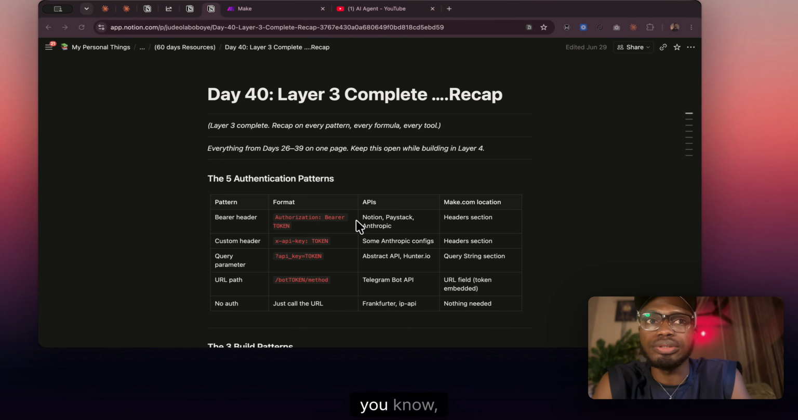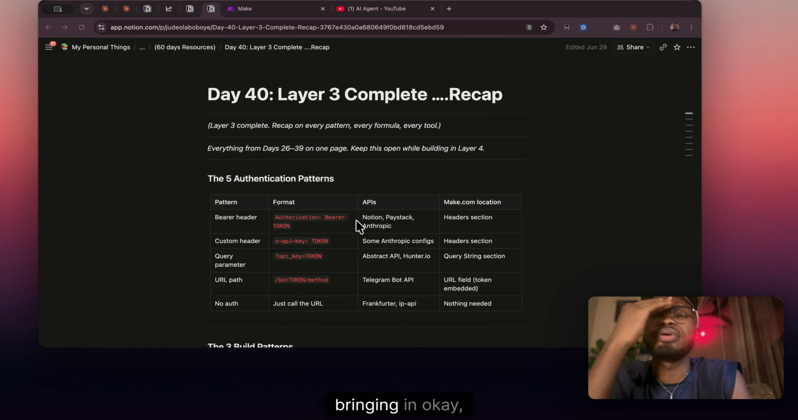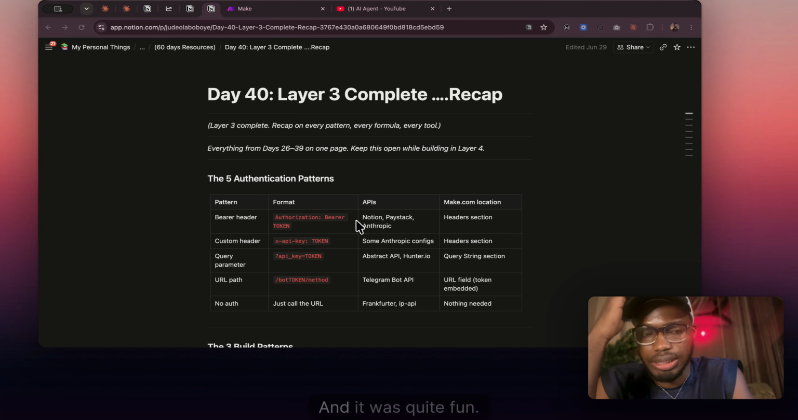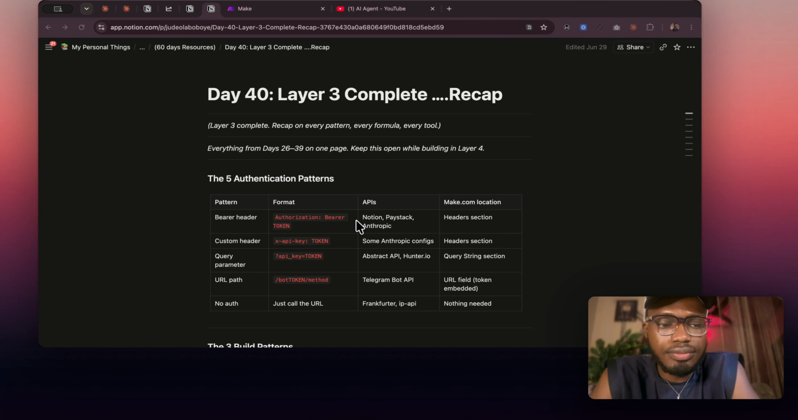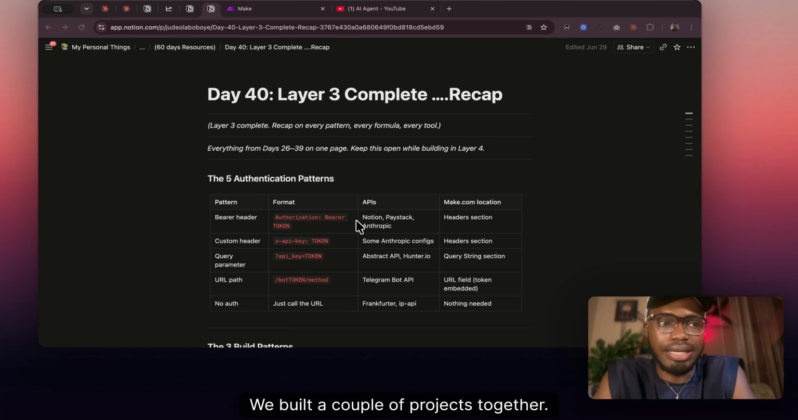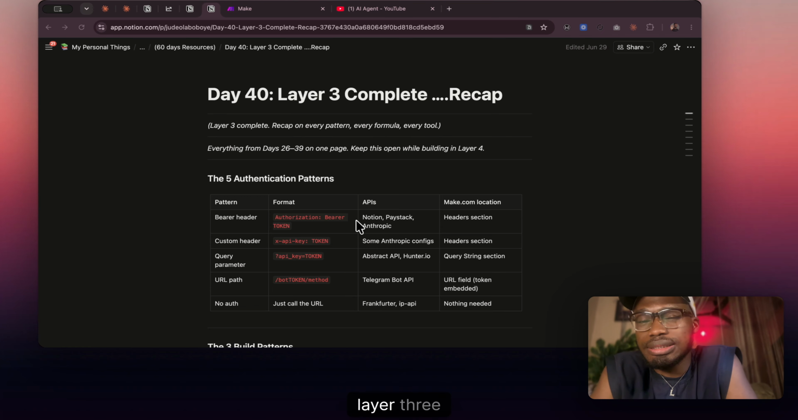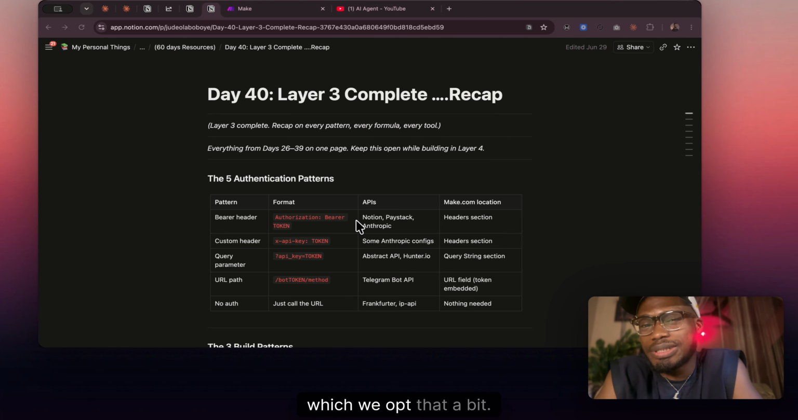We started building, little by little. We started bringing in, okay, what can we do here? And it was quite fun. We built a couple of projects together. Then layer 3, which we upped a bit.